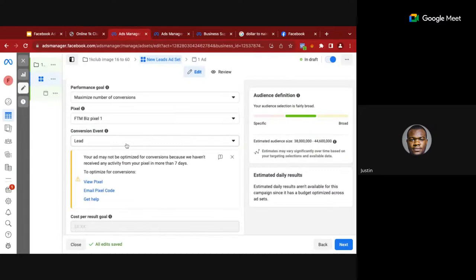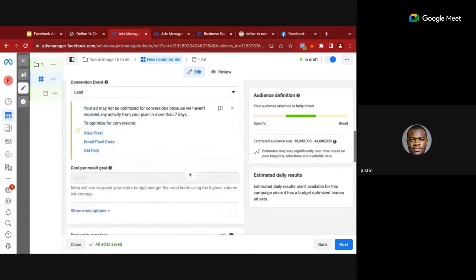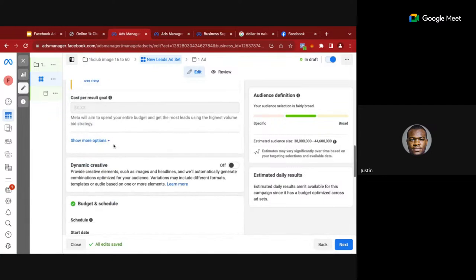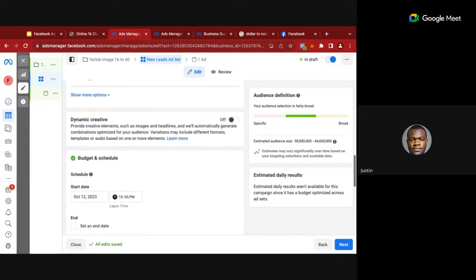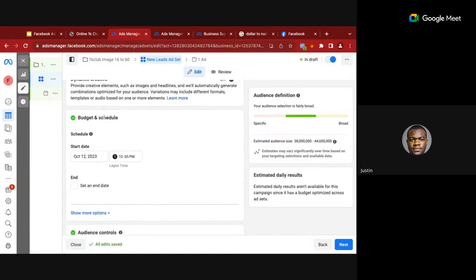So once you select your conversion event as lead, you scroll down. Now, cost per result, you're not going to be able to touch that. Just leave it the way it is. Dynamic creative, leave that the way it is. And then here you also have something called budget and schedule.